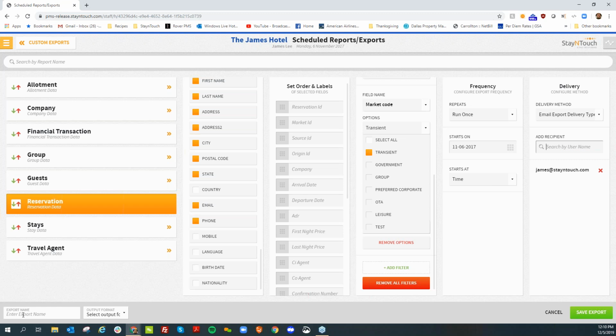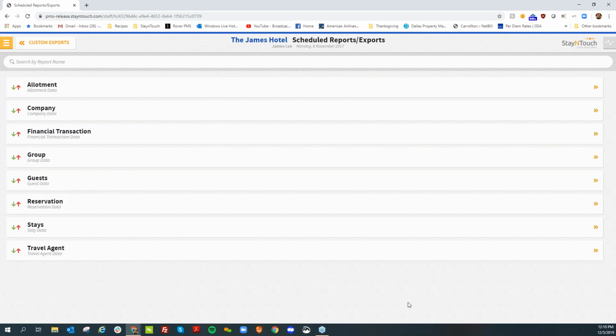And then over here in the very bottom left, you need to give it an export name. This is required. So I can give this "past month reservations." And you can select your output on how you want this delivered. It could be an XML file, it could be a CSV file, or it could be a JSON. I'm going to go ahead and choose a CSV flat text file and then save the export.